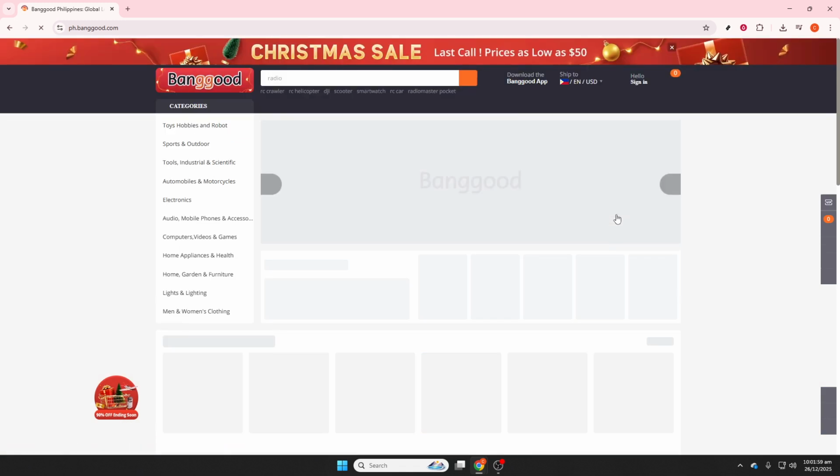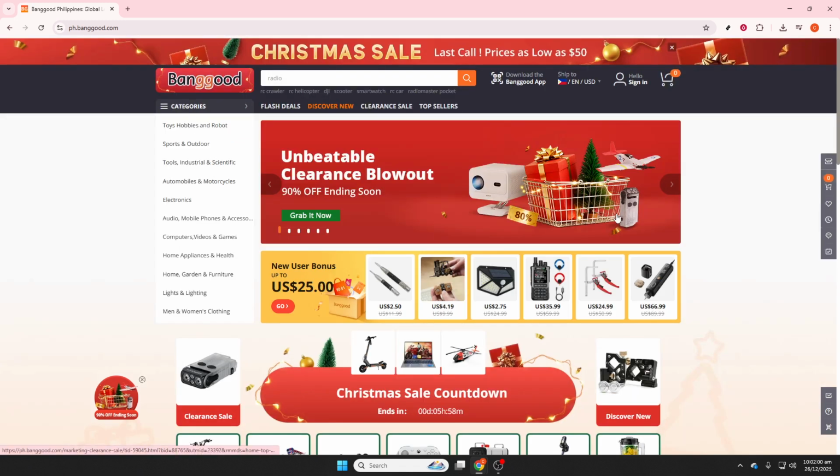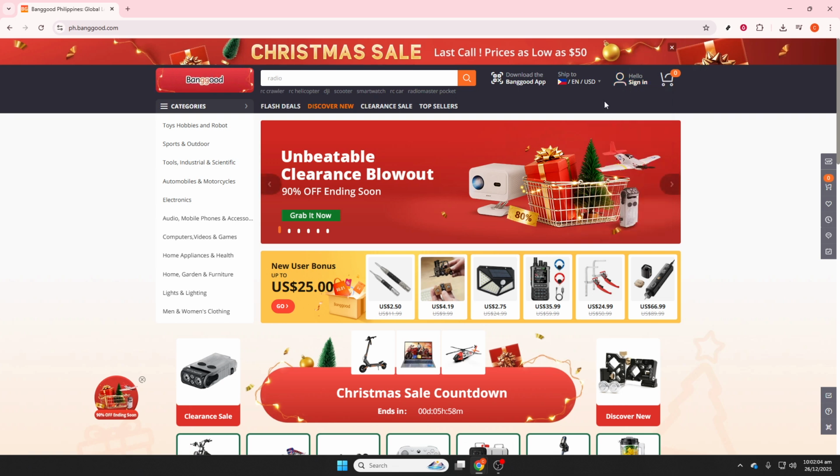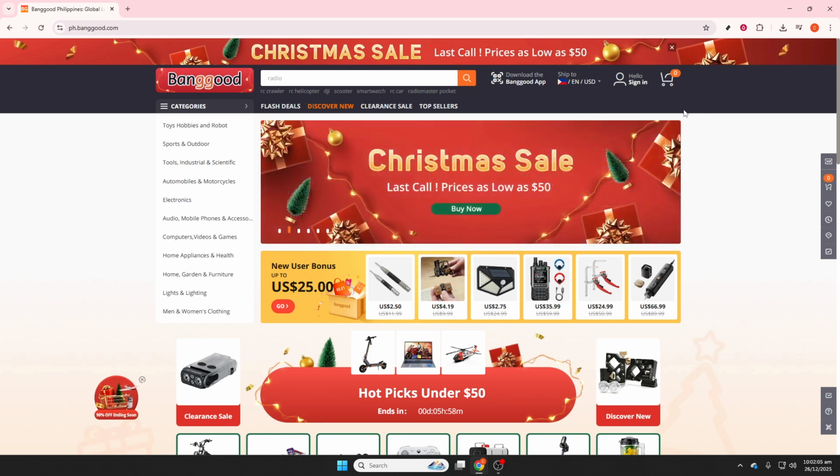You'll typically see the page refresh or redirect, and the top right corner should now show a Sign In or Login button instead of My Account. That's your visual confirmation that you're no longer signed in. If you were using multiple Banggood tabs, you're signed out across all of them.